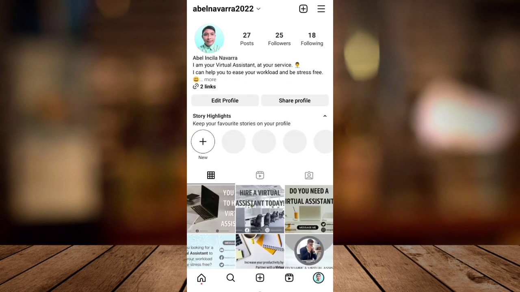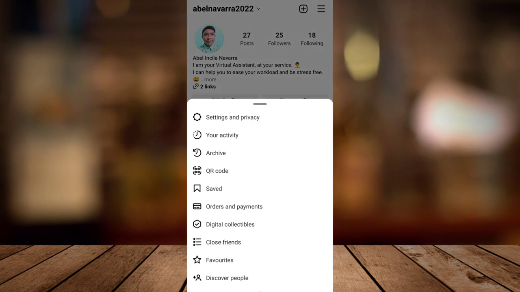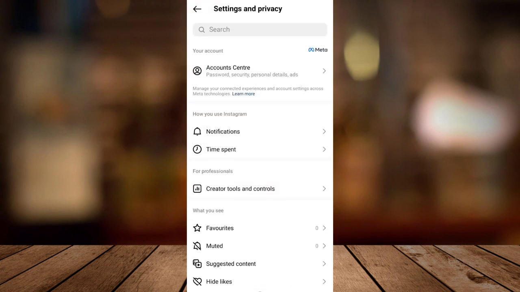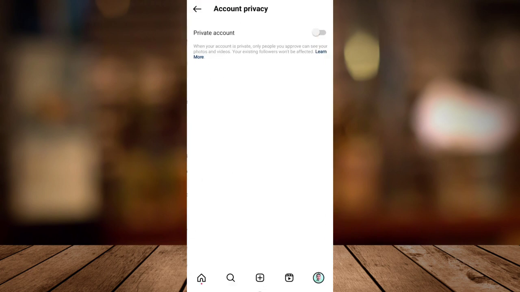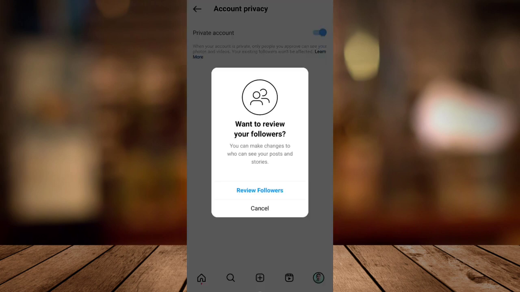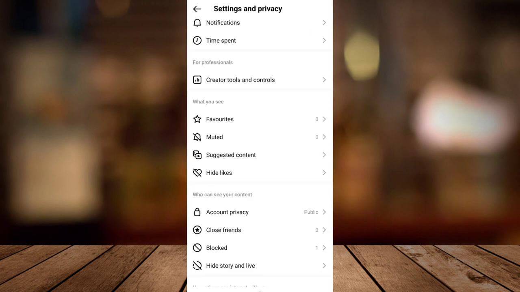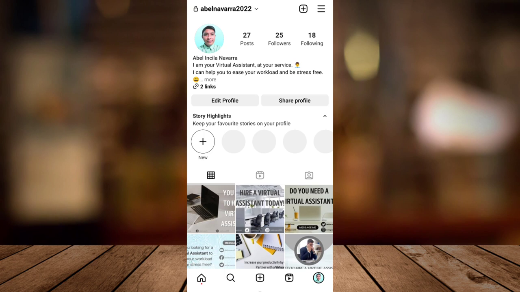When you go to your profile page and go to the three lines at the top, then settings and privacy, and go over to account privacy to toggle on the private account, it will not affect the feature and it will always show the following list on your Instagram even though you are on a private account.